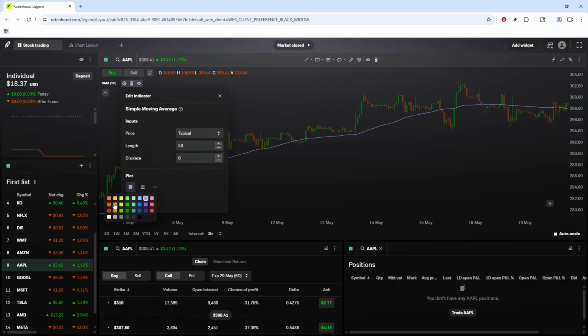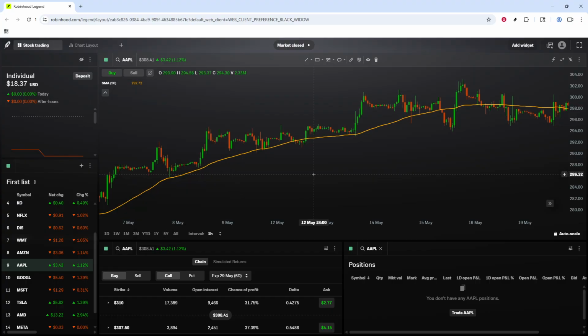The Simple Moving Average indicator will remain active on your chart as you continue working inside Robinhood Legend. That is how you add and customize the Simple Moving Average or SMA indicator in Robinhood Legend.